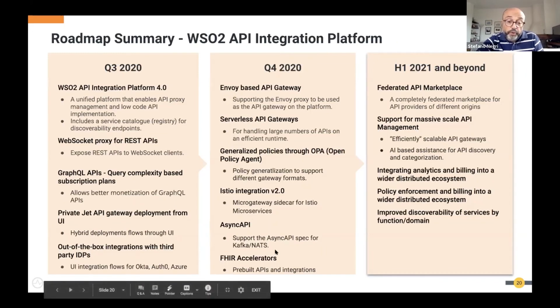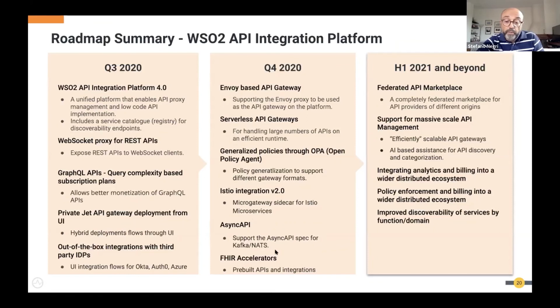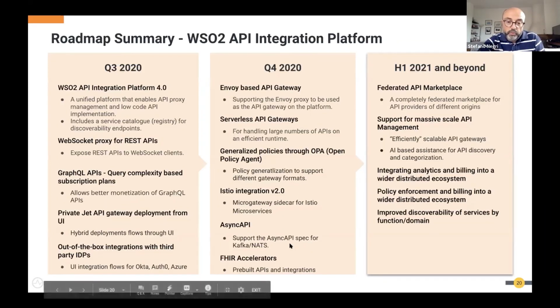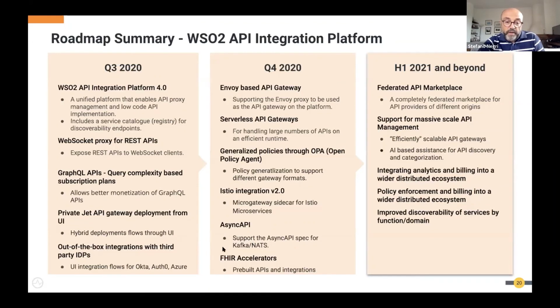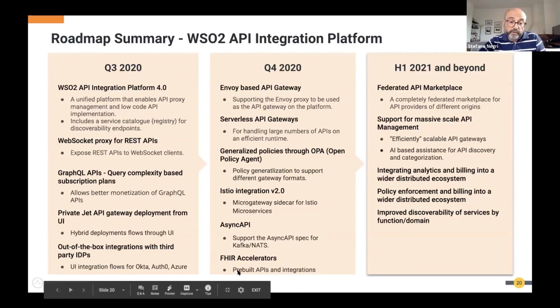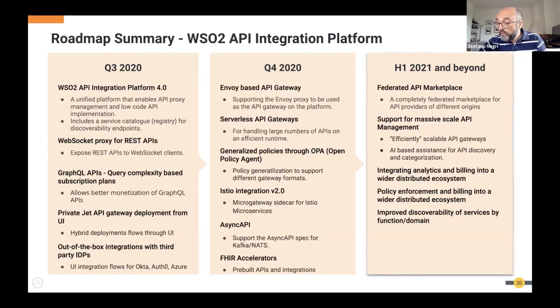In the direction of going beyond the OpenAPI standard, we will support different patterns, different, let's say, protocols. So we want to support asynchronous API for Kafka and NATS. And regarding verticals, we will have a specific package for Fast Healthcare Interoperability Resources. This is a vertical in the healthcare sector.